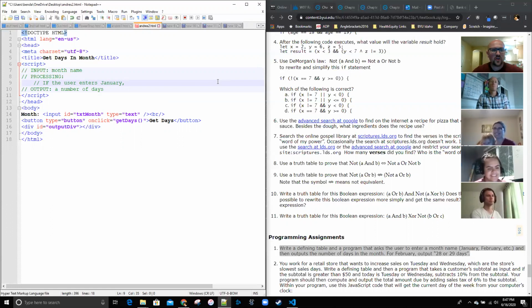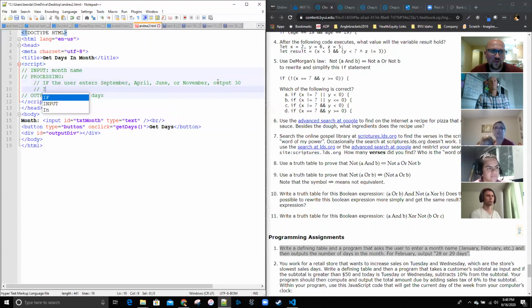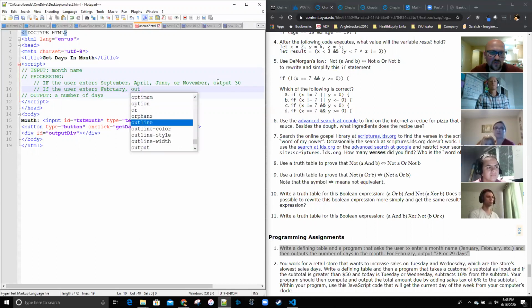Okay. So if the user enters September, April, June, or November, put 30. If the user enters February, the program tells us to output 28 or 29 days.